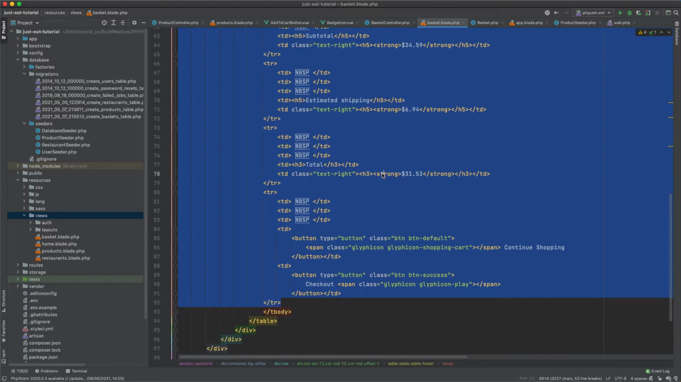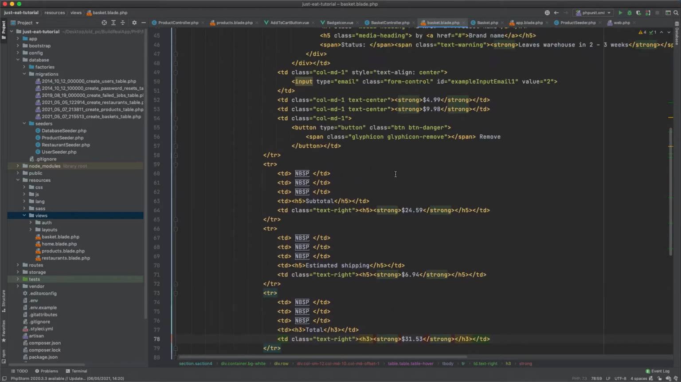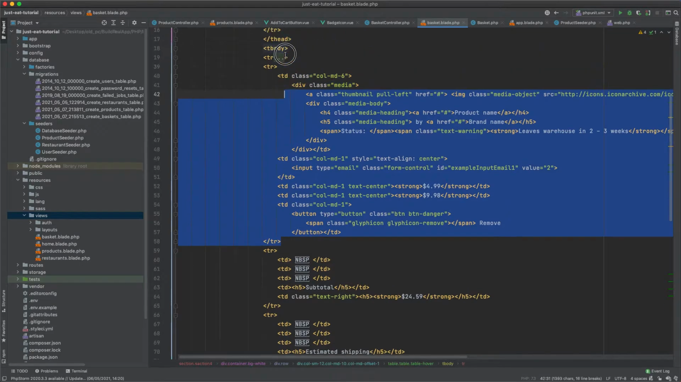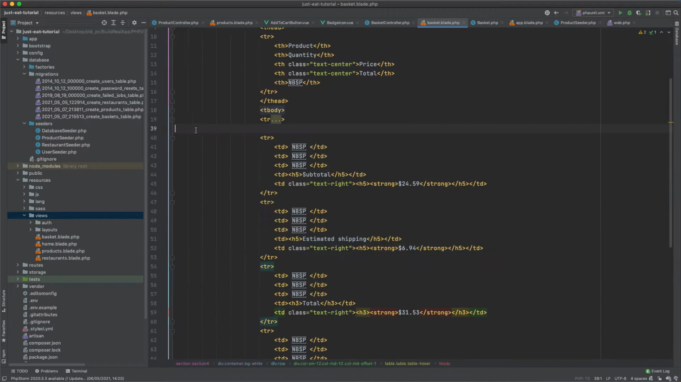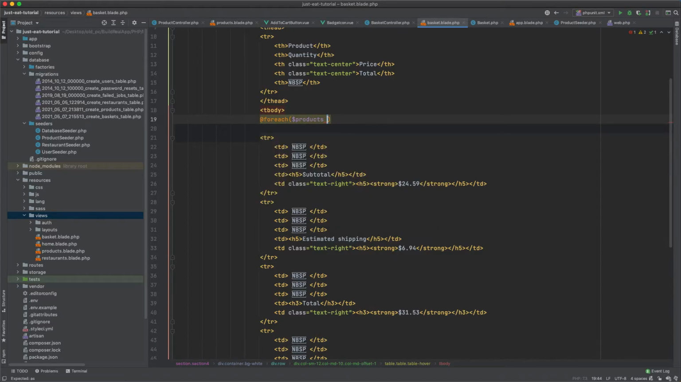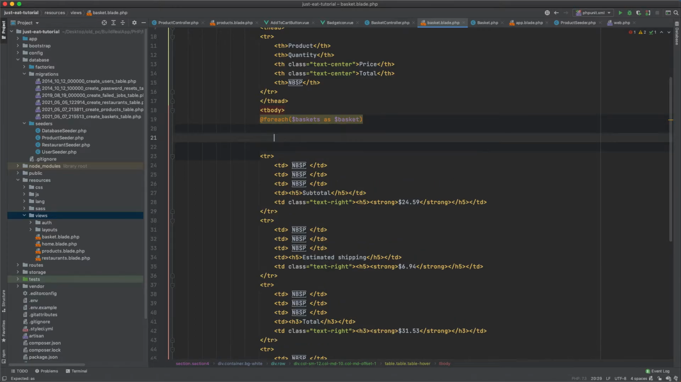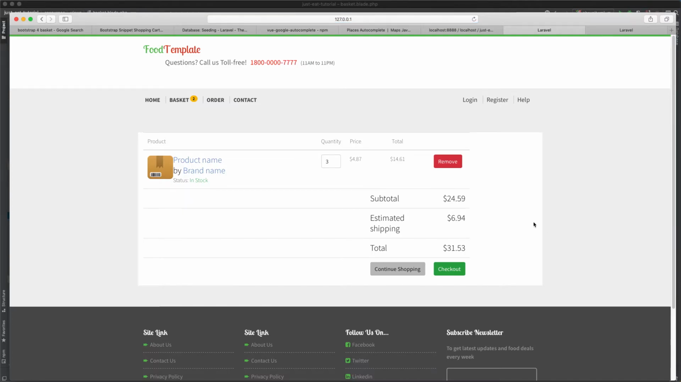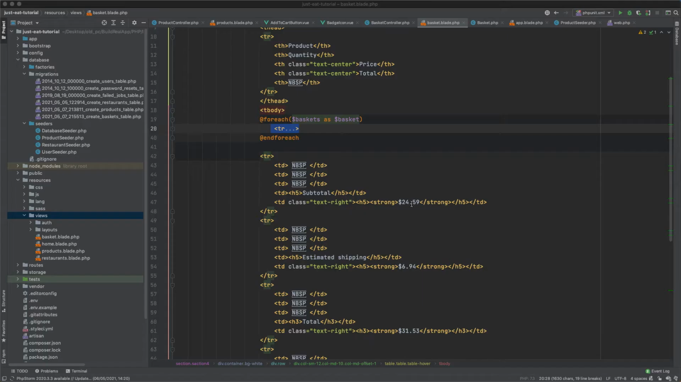Okay, total. So from in here we will start the foreach loop. I will fix this in a moment, just be with me. Baskets as basket. And here end foreach. Autocomplete doesn't work, I have no idea why. And we grabbed the row, so we should have one, I believe, or something. Yep, cool. So we have this, so let's make it dynamic now.